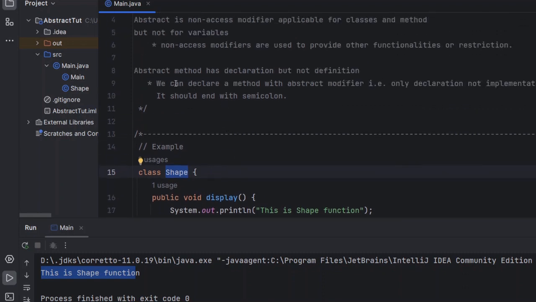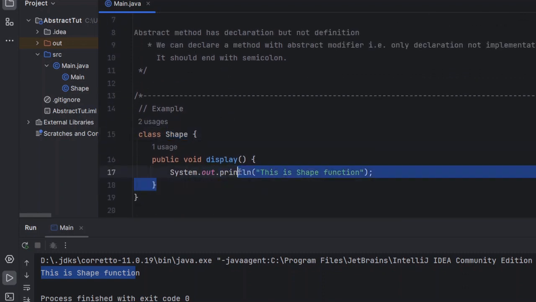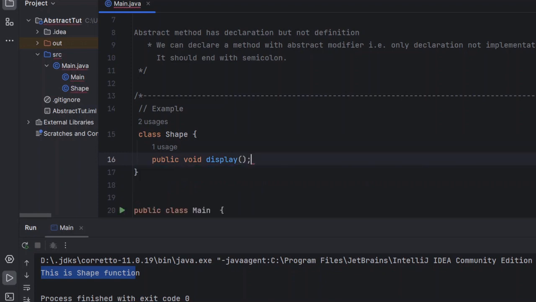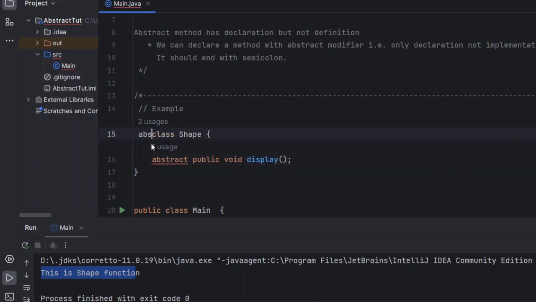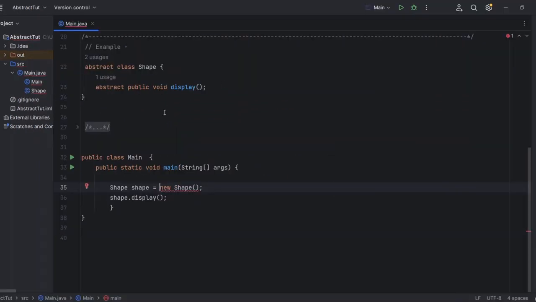So what it says, you can just go in again. I will remove this, put a semicolon, right? Use the keyword abstract, declare the class as abstract. That's done. Now we have declared an abstract class and we already have one abstract method.